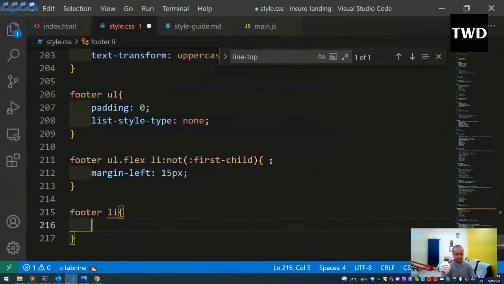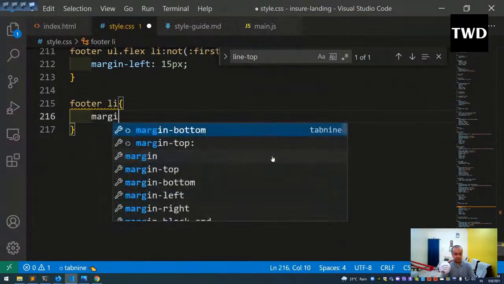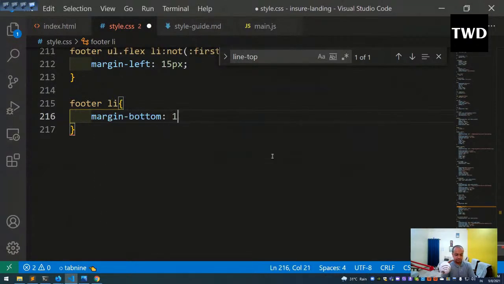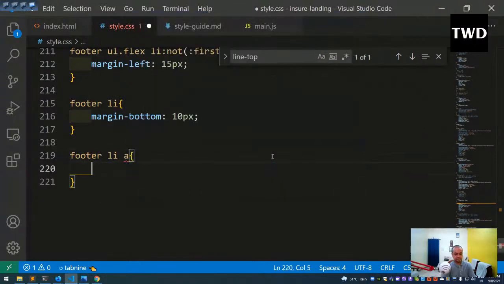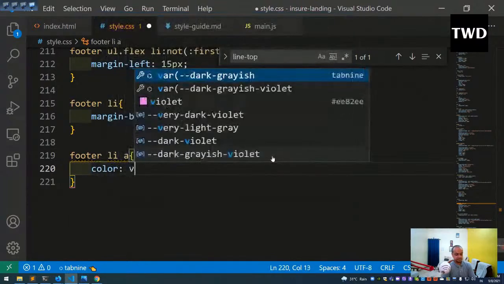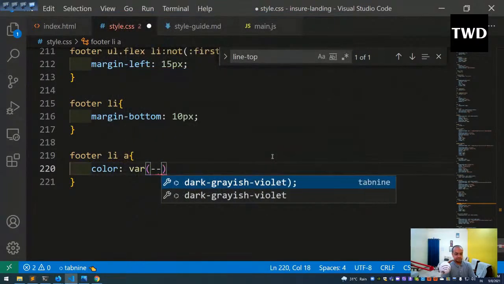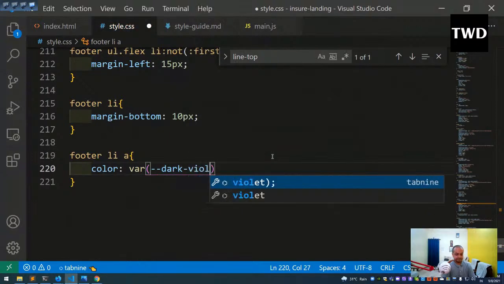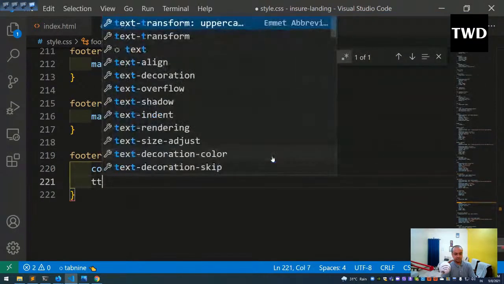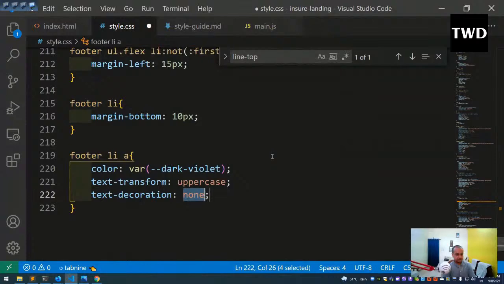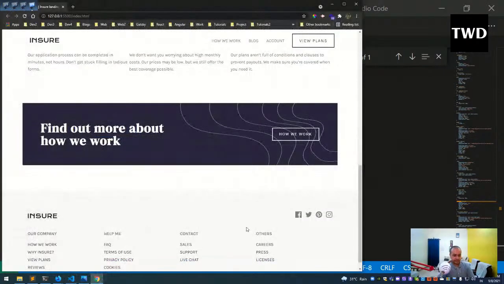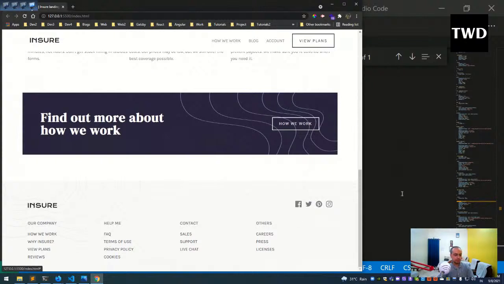Footer align, margin bottom is 10px. Footer align page, color black, dark violet, and text transform is uppercase as always, and text decoration is none. Now all of them are looking quite good.